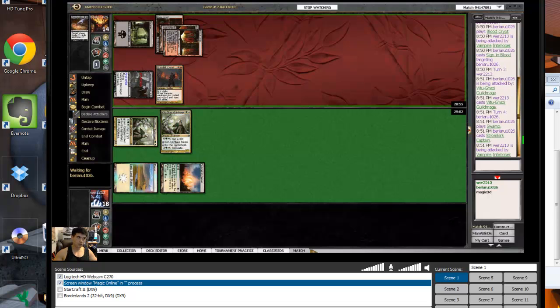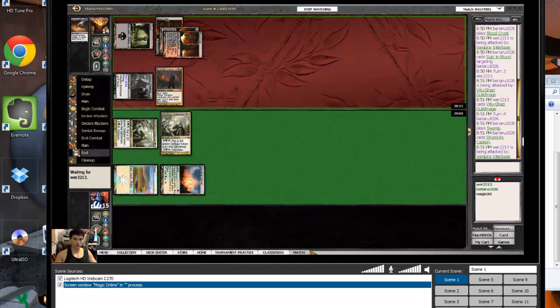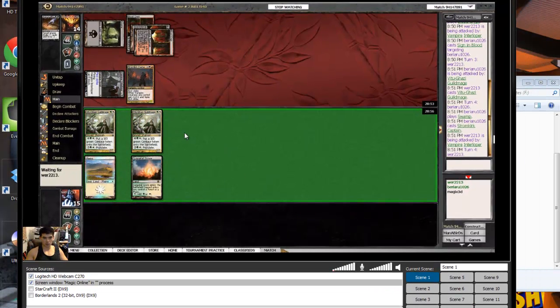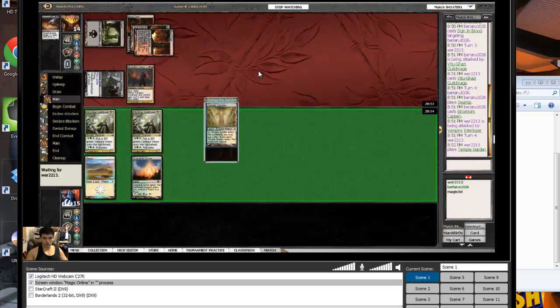So here's a basic tutorial. This is Xsplit. You have to set up an account. Right now I have it set up to record a Magic game. I'm watching someone play. It looks like they're playing Standard right now.